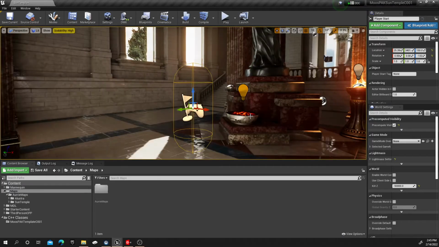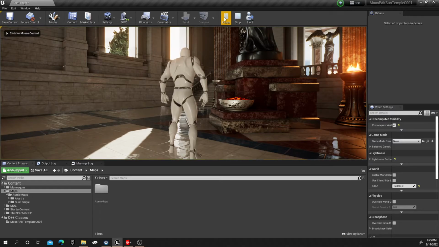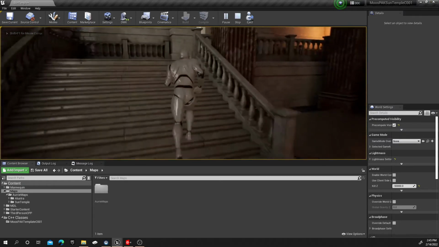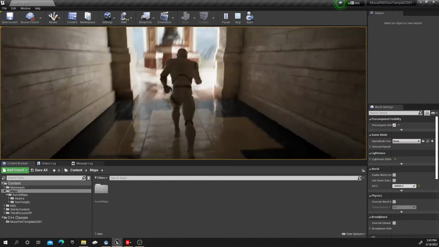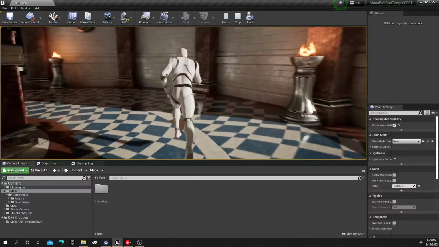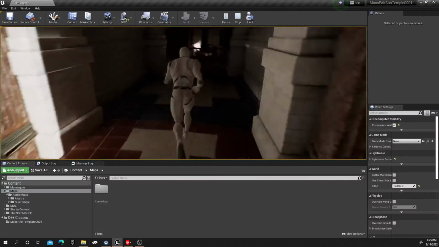What do you think is going to happen when we hit play? Well, let's see. There we are, our mannequin in place, ready to go. Instead of it just being the camera, we're walking around, we're moving around. Everything is looking just awesome.